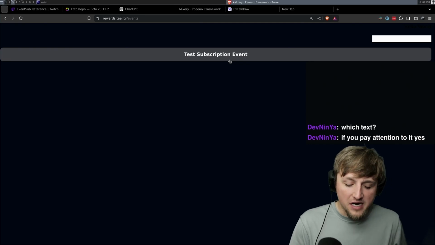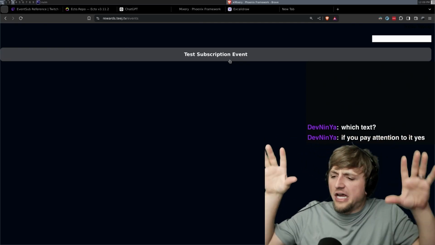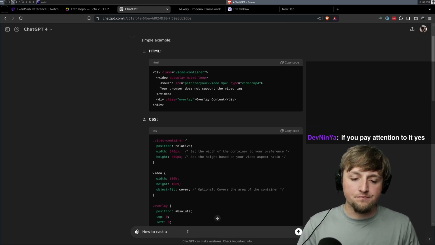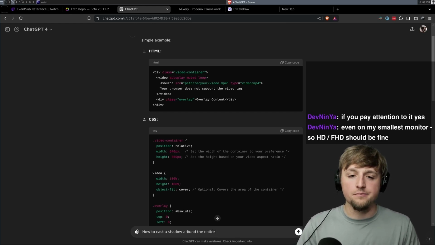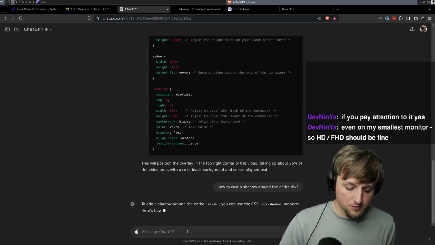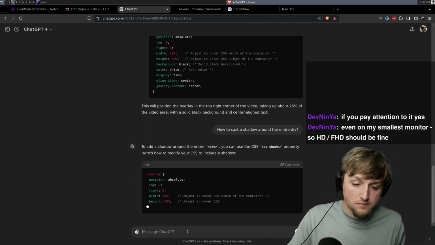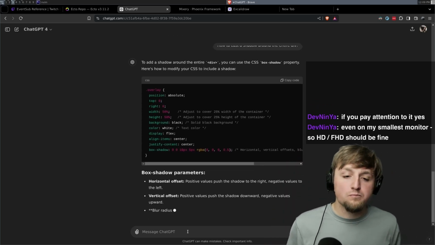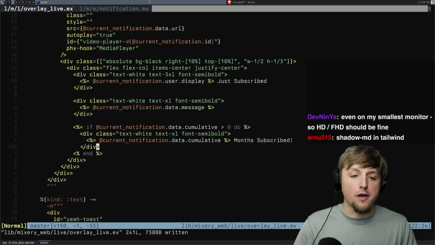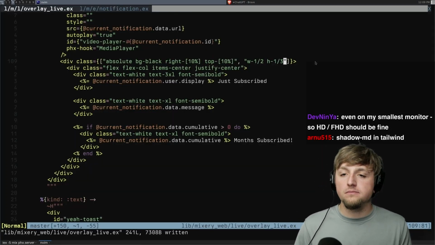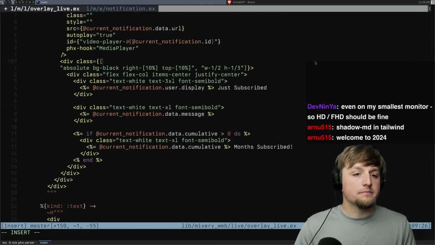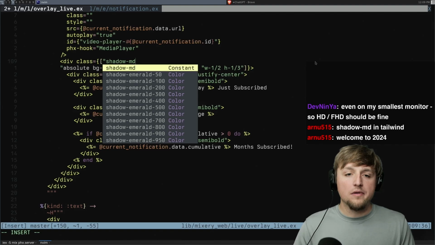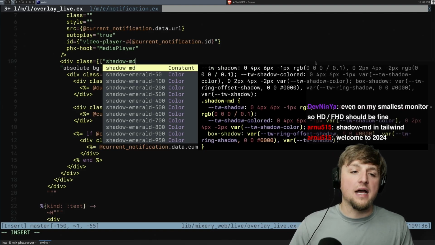Can I make it cast a shadow around the whole border? How to cast a shadow around the entire div. Okay, nice. Box shadow. Okay. I'm kind of thinking shadow MD. What does the MD stand for?